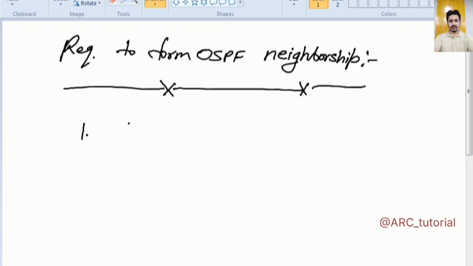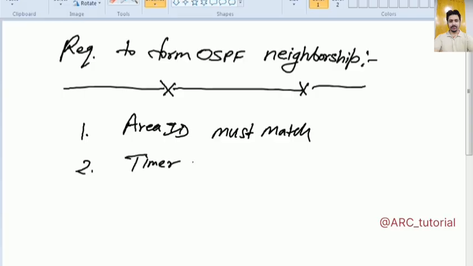First, area ID must match. Second, tell me, what process ID? Timers must match, hello and dead intervals. Then next, authentication.